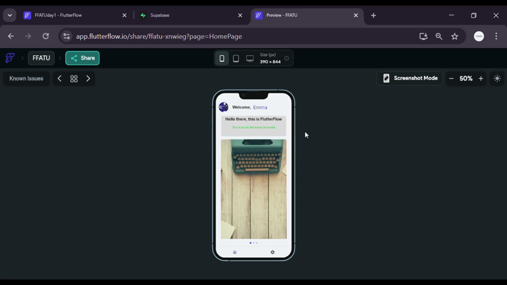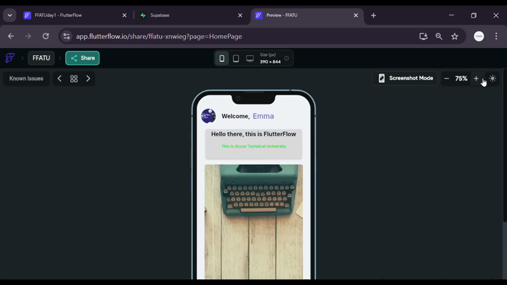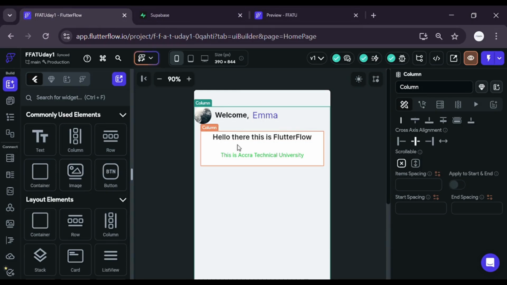I think we are getting somewhere with this. So you can see we have some kind of shadow around the container, right? And we have a different text, a different color for the background. So let's do these changes. We have to make sure that our container is being highlighted, right? Right now it is the column which is being highlighted. It's indicated by this green border around it.